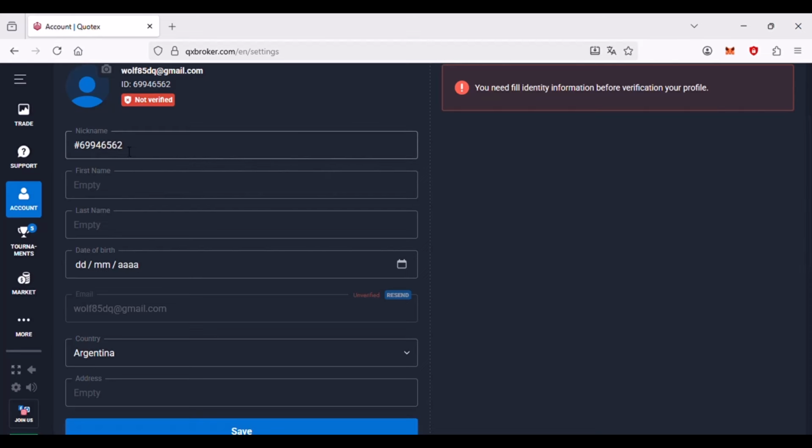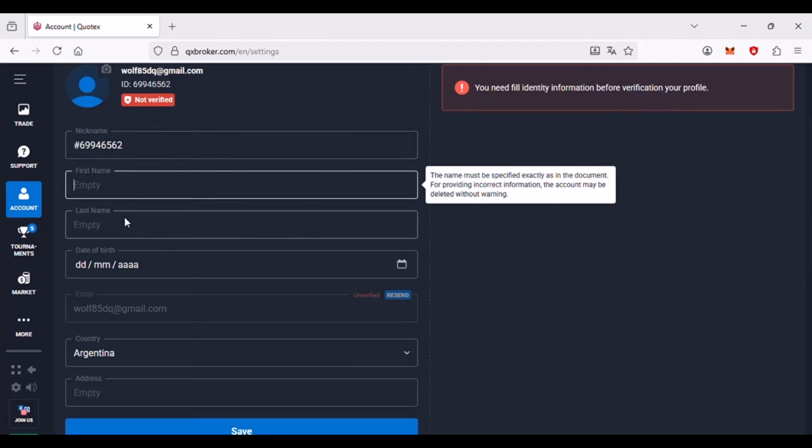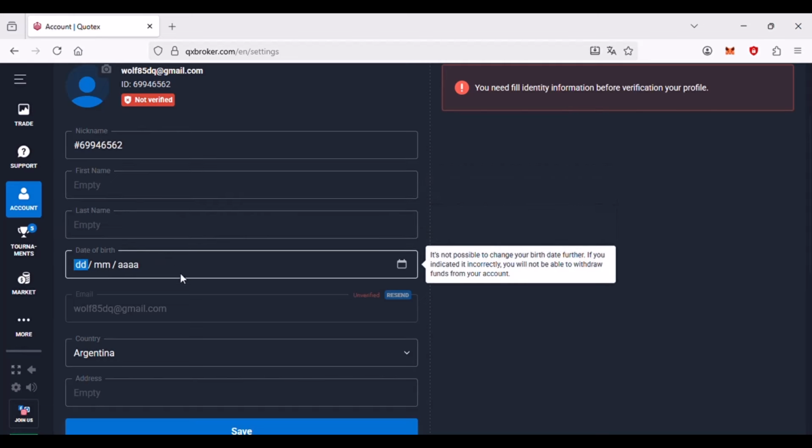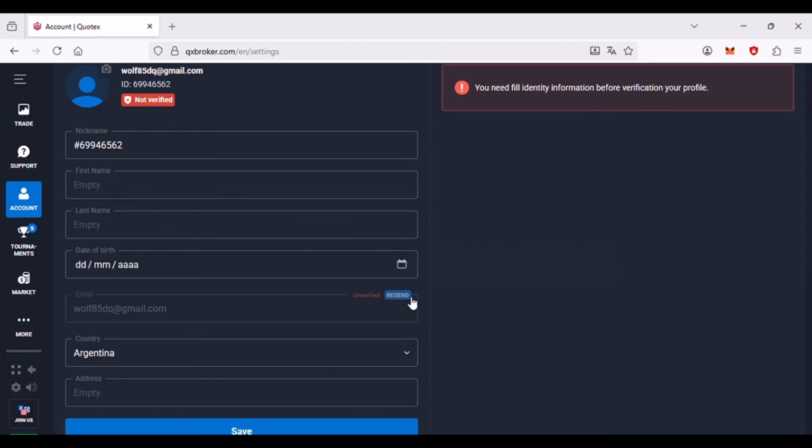Fill each field with the personal information requested. First name, last name, and date of birth. Verify your email address, country of residence, and full address. Then click Change Identity and it will be saved.